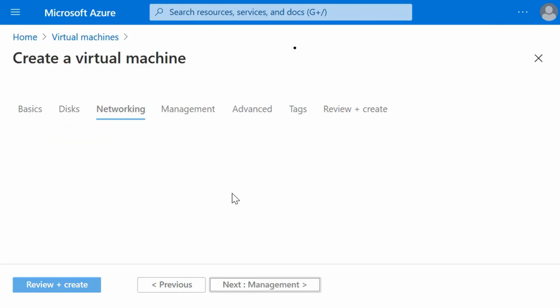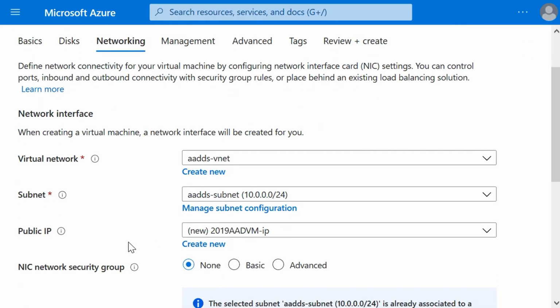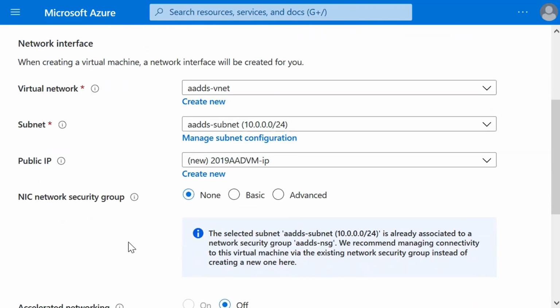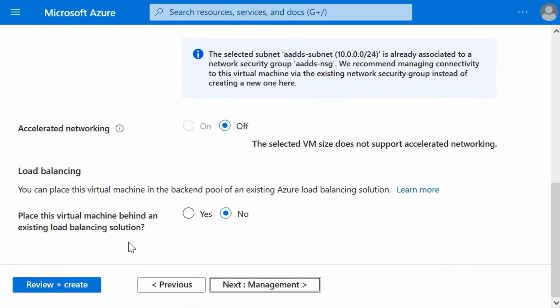I go to networking. Now, here it's very important that I make sure I've selected AADDS VNet. That's the virtual network, the creation of which was demonstrated in a prior demonstration. I make sure it's connected to the appropriate subnet, and in this case, I'm allowing it to have a default IP address. I'm not turning on load balancing, and I'm not putting it behind a load balancing solution.